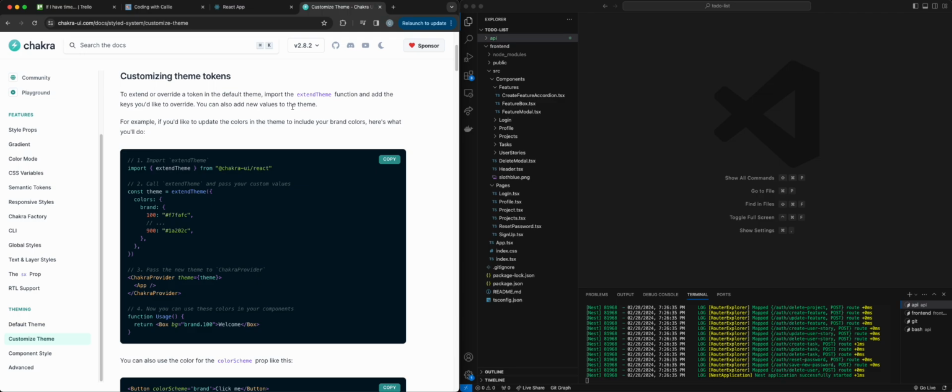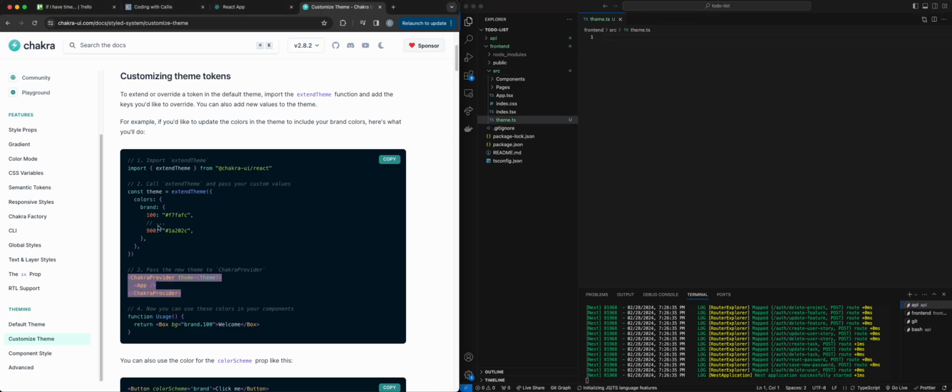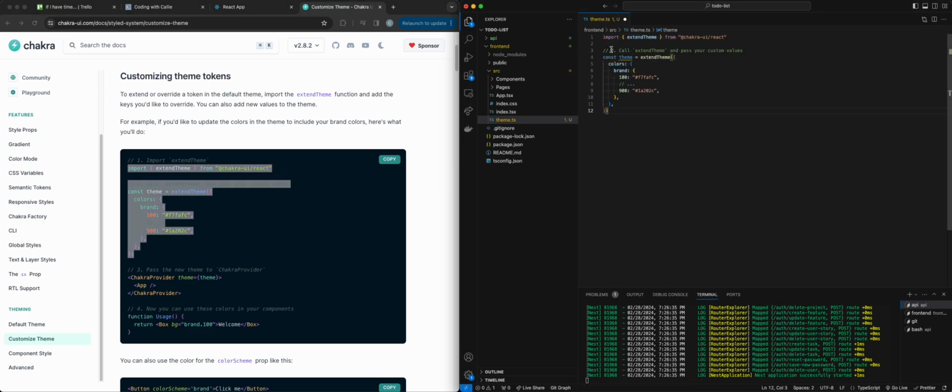Extend theme. Okay, so if we want to override a token in the default theme, we have to import the extendTheme function. Okay, and then we're putting it into Chakra UI. Okay, that's easy enough. So I think I'm going to make a file and I'm going to call it theme.ts and I'm going to paste this in. All right. Then I'm going to export this so I can use it in another place.